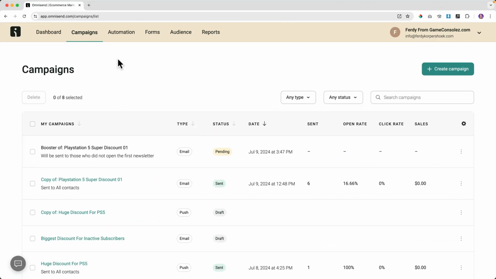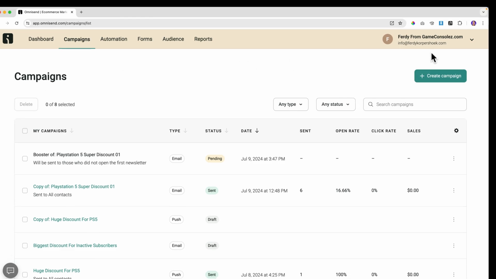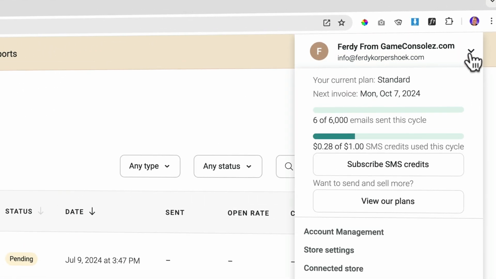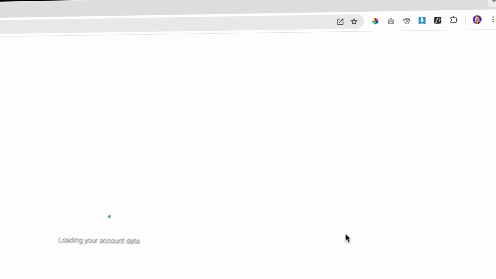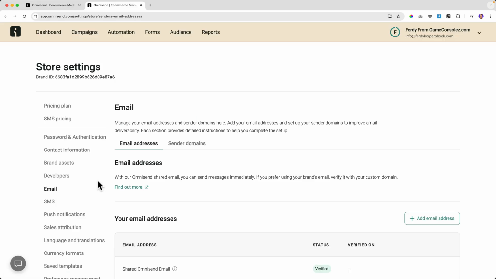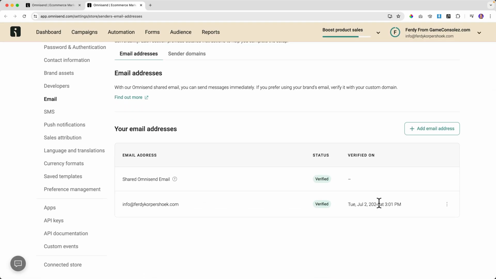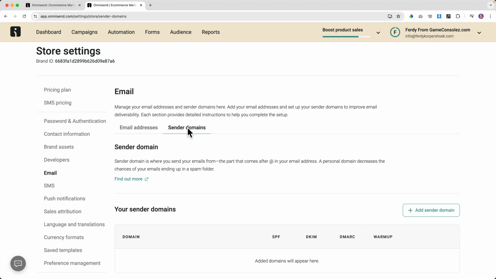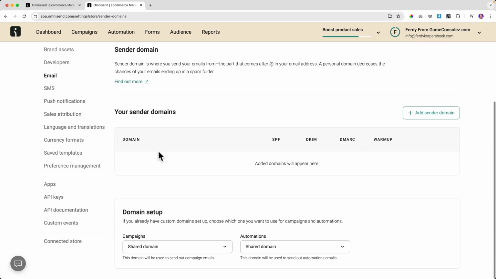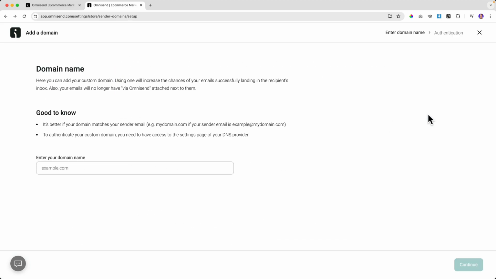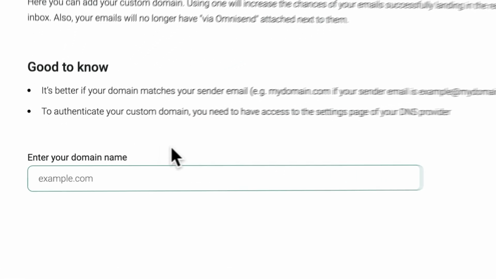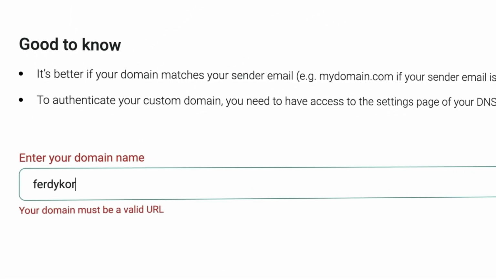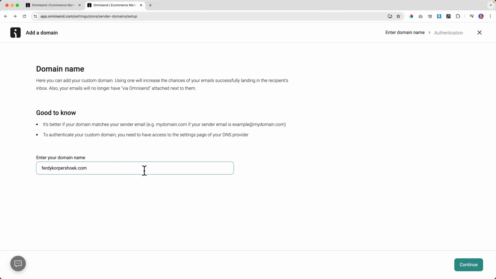In order to send emails from my own domain, I need to confirm my domain. So in order to do that, I go to this arrow down. I go to the store settings, to email, and over here it is accepted. So I'm like, what's going on? But over here at the sender domain, when you send this to a lot of people, they need to verify it. So I need to add a sender domain. So I need to enter my domain over here. So I use info@ferdykorpershoek.com. So I need to fill in ferdykorpershoek.com.